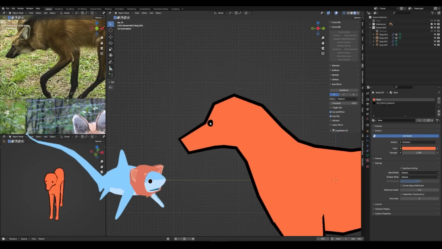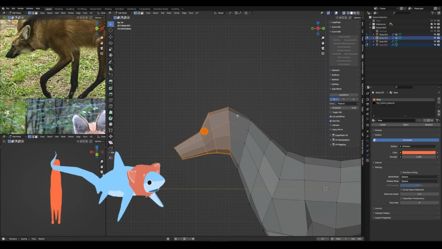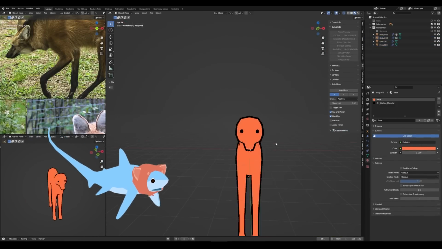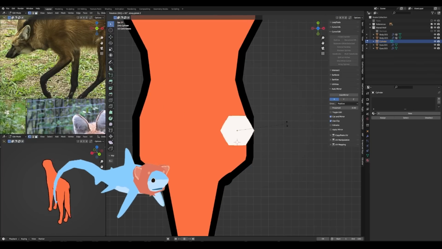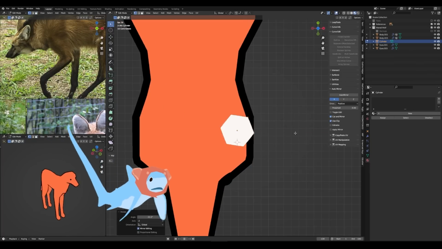I had to just scale the whole model in a little bit overall and bring the legs a bit closer to each other as well. Our maned wolf is currently earballed. He has no ears to speak of, so let's go ahead and give him some ears.